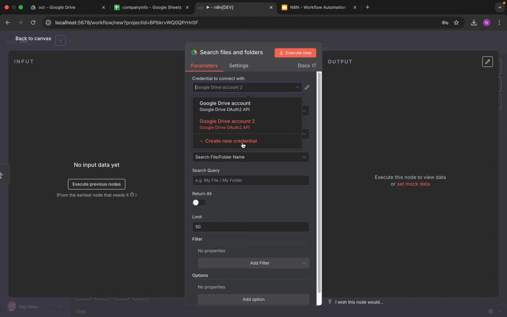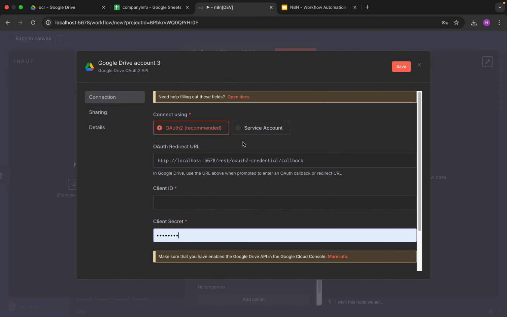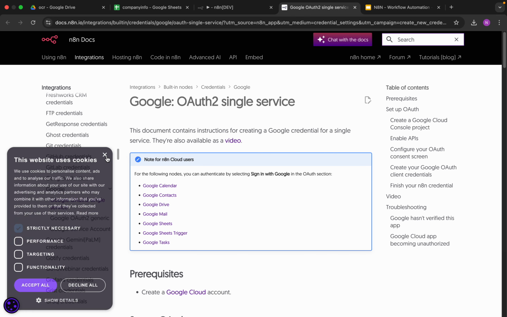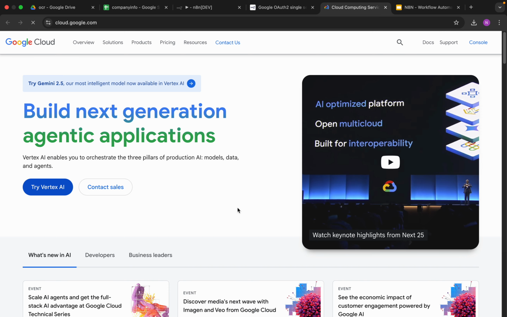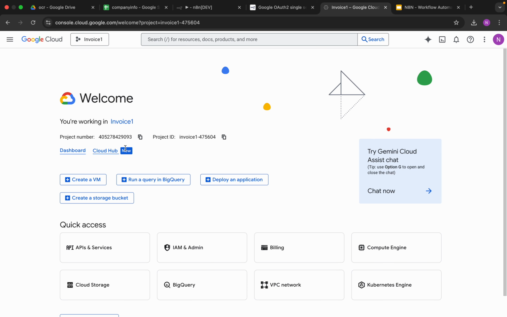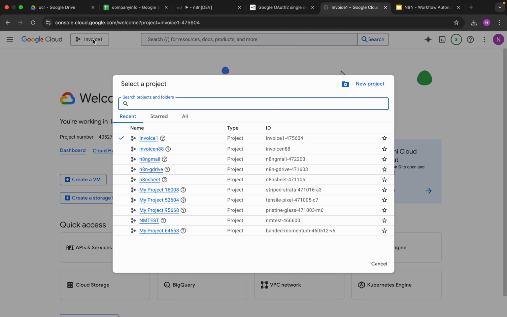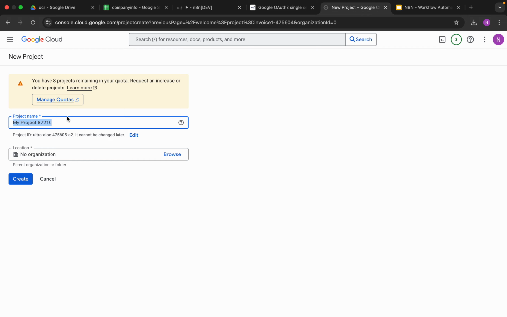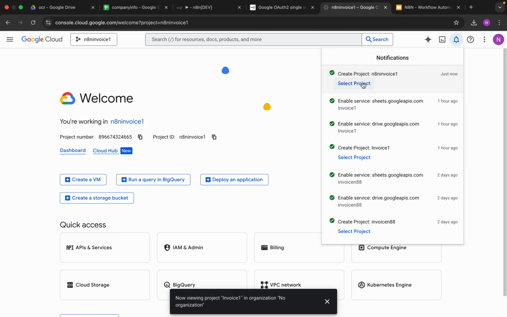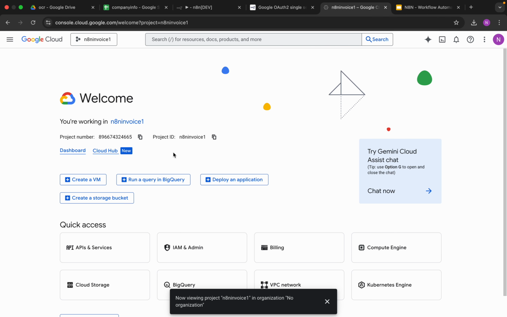Let me create a new account here. Click on new credential and just follow the docs. Here, Google Cloud, let's go to console. Let's click on this menu and create a new project. I can call it n8n invoice 1. This is the project that I am going to use. Create. I have shown this multiple times in my videos, but I'm showing it again. Let's select this project. Now my project is ready.